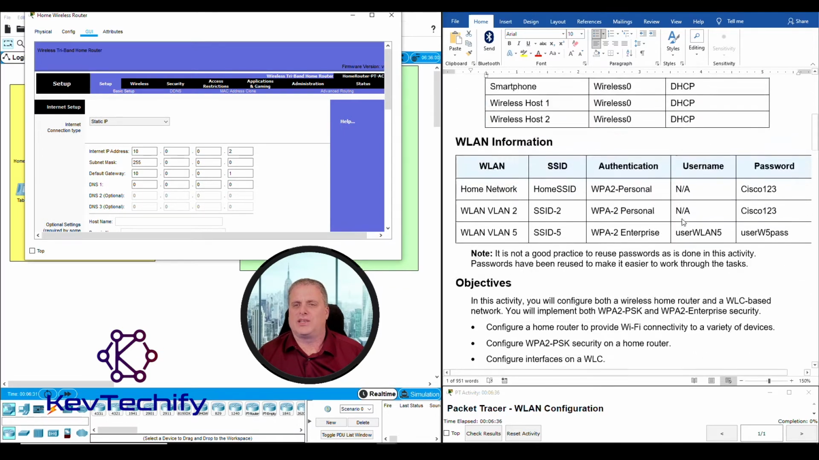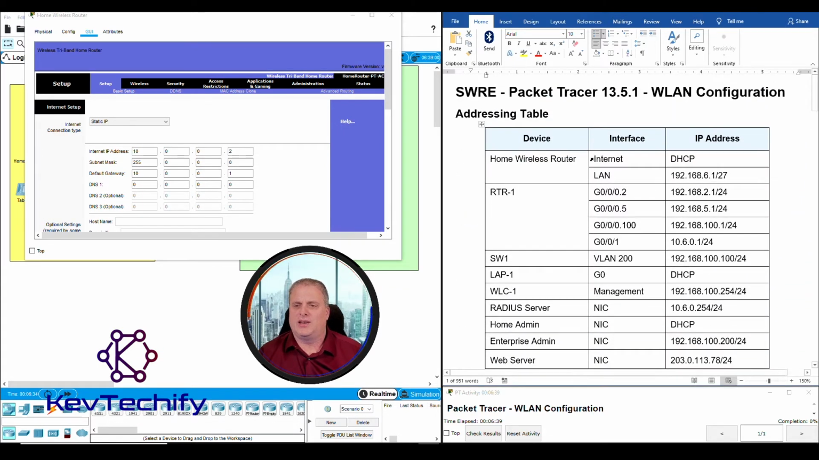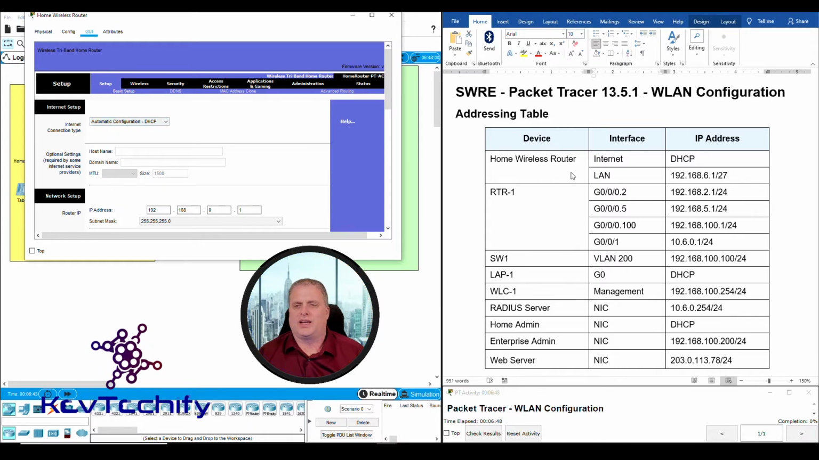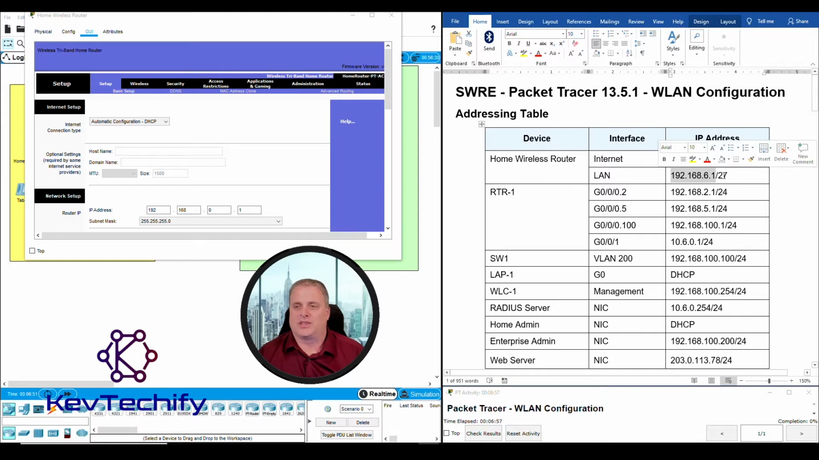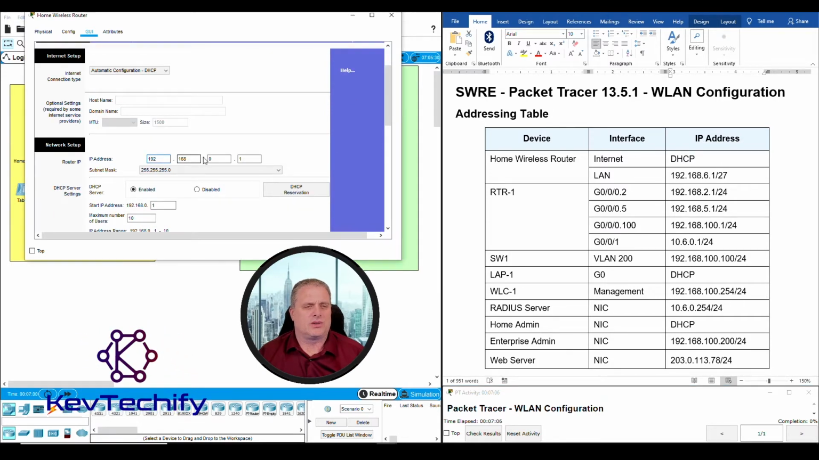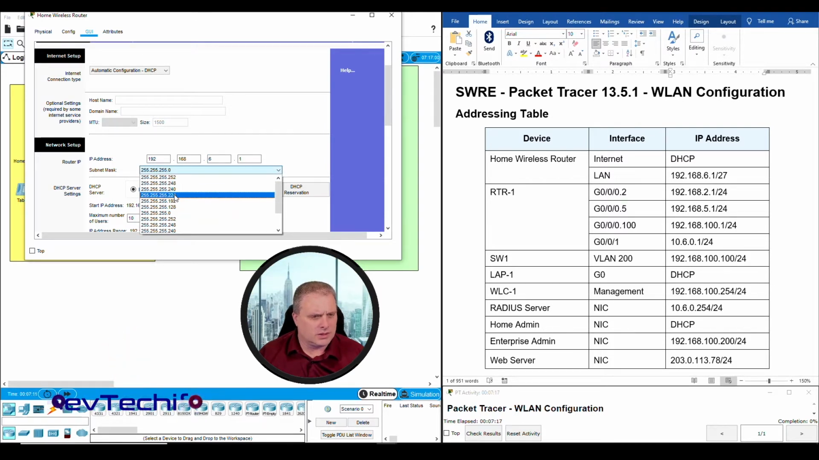Now let's go up to our addressing table, see what addressing we have. The internet should be for DHCP. Right now it's static, so let's go ahead and set that to automatically configure. It'll pull in an address. Our LAN IP address is 192.168.6.1 with a /27. A /27 is 255.255.255.224 at the end. We need to go ahead and change those. So the third octet here, instead of a 0, we should have a 6. And then our subnet mask, three 255s and a 224. Right there.